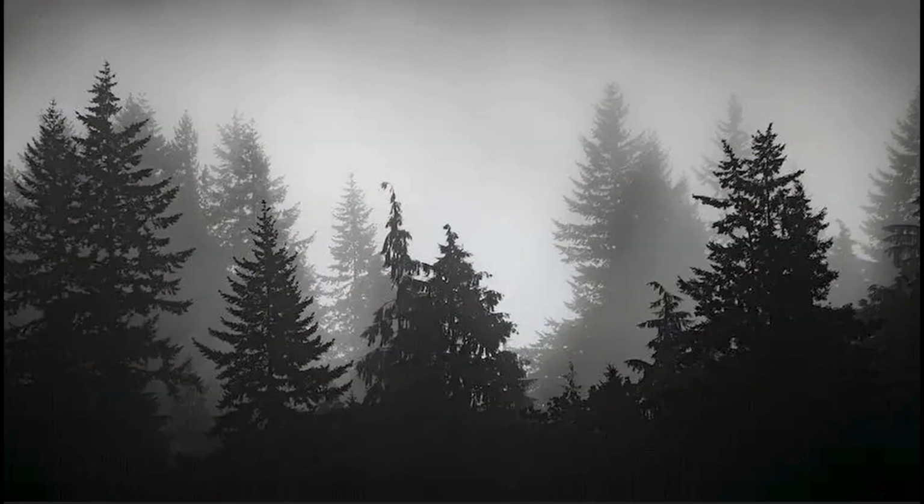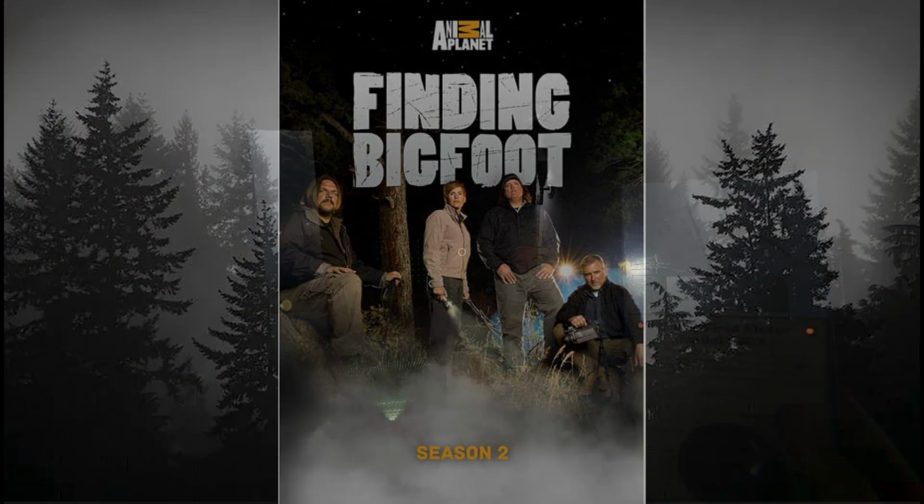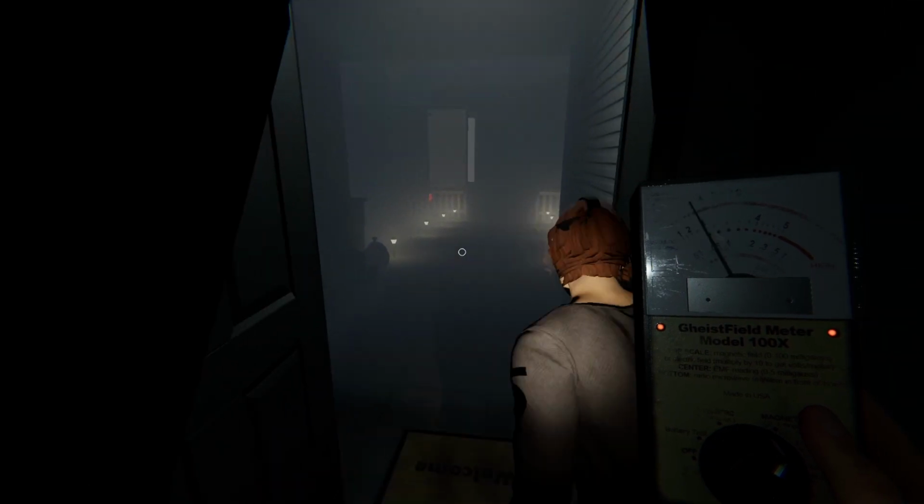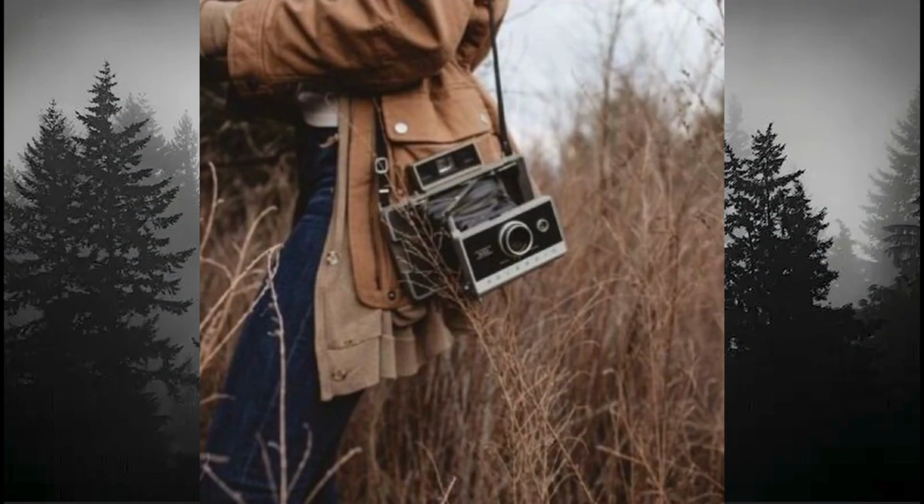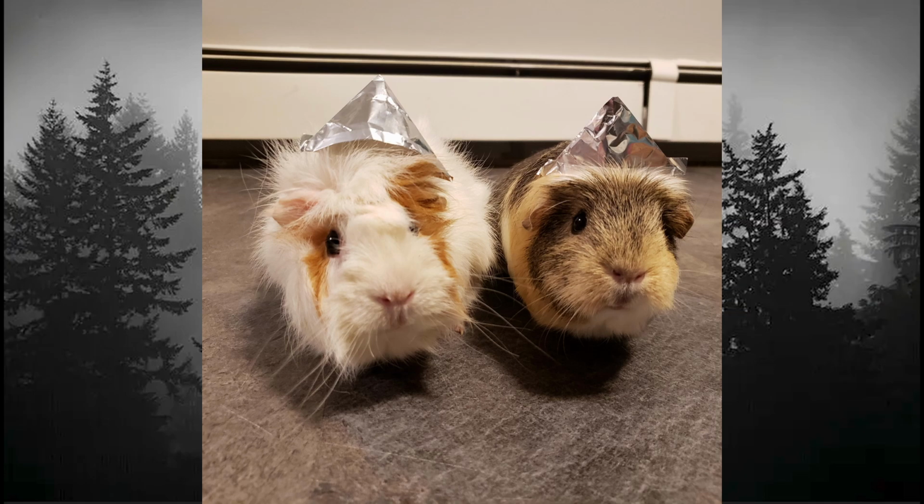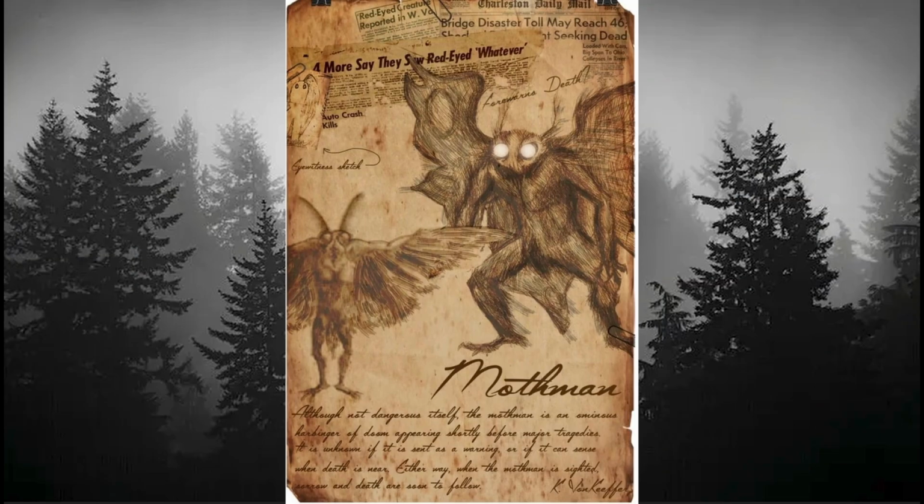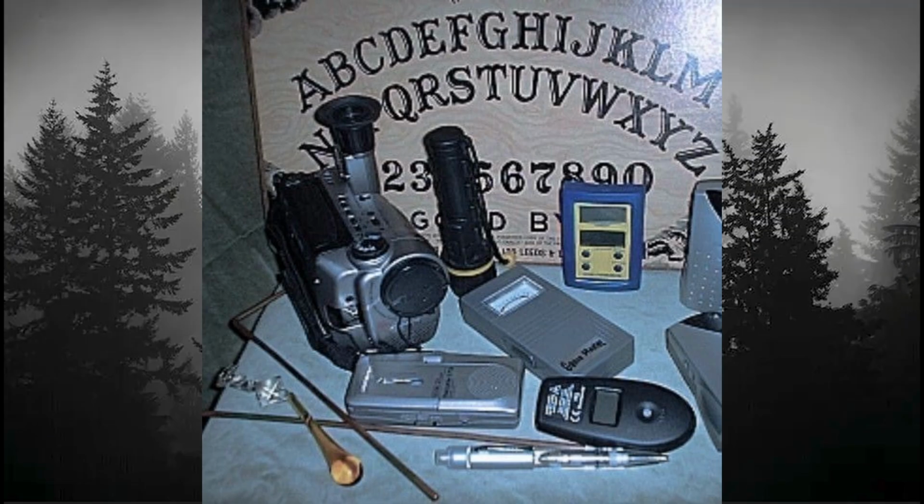Other objects you'll see in these images are things monster or ghost hunters might have on them while out in the field. These include Polaroid cameras, Ouija boards, tinfoil hats, pocket knives, journals, flashlights, and radios.